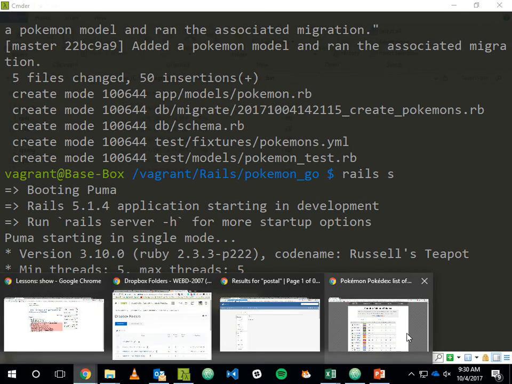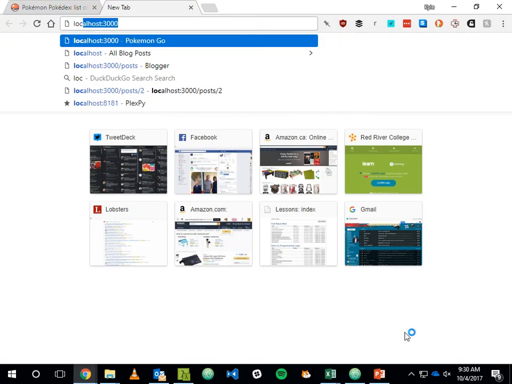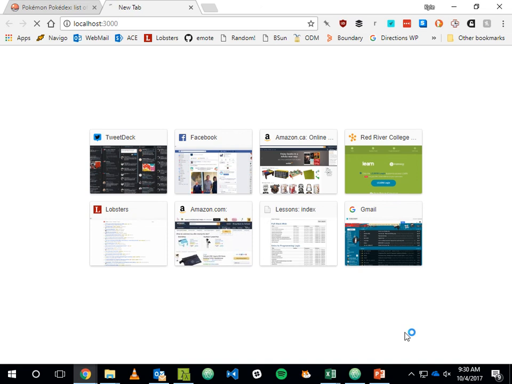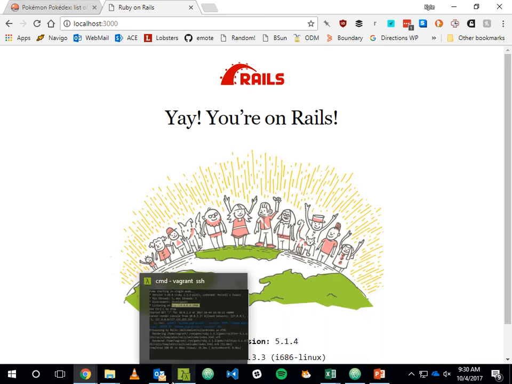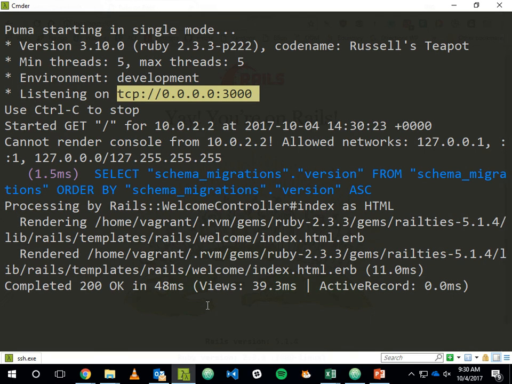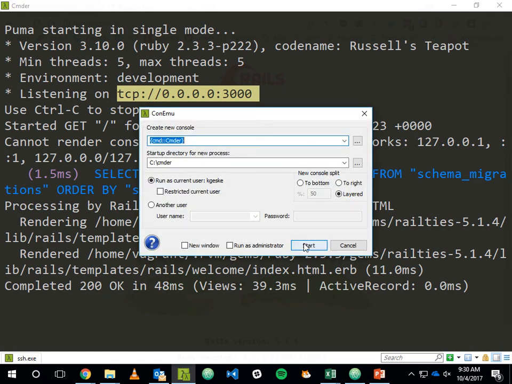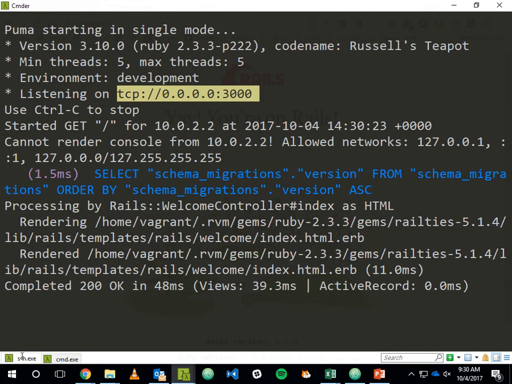And so I can go to localhost, port 3000. And that just lets me know that the server is operational. Yay, you're on Rails. I'm going to leave this server up and running, and I will come back to my command prompt. So I have Commander running here. I can hit this plus button to create a new tab. That'll leave the server running over here.